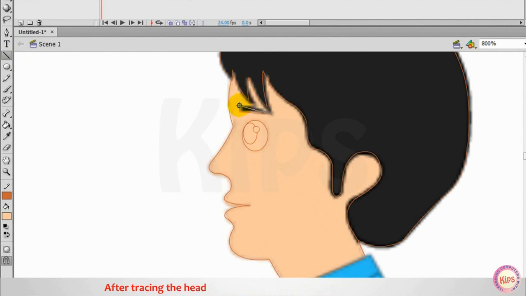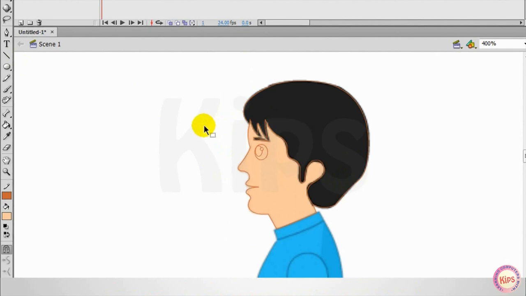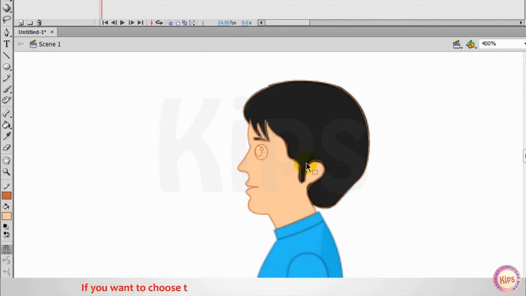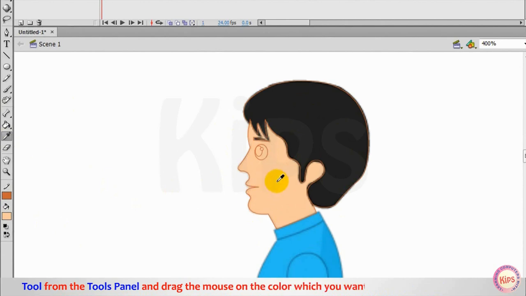After tracing the head, make sure that all the lines should be joined. Now choose any color from the Colors palette and fill it by using the Paint Bucket tool. If you want to choose the same color from the image, select Eyedropper tool from the Tools panel and drag the mouse on the color which you want to pick and click on it.